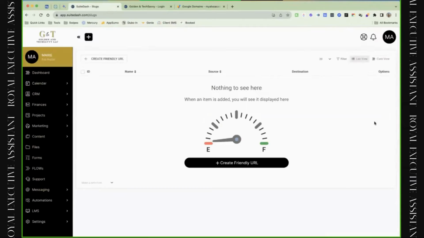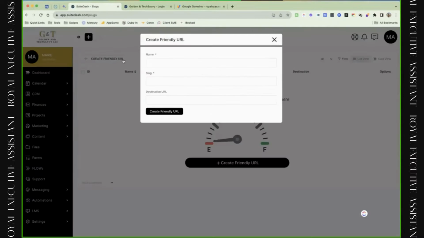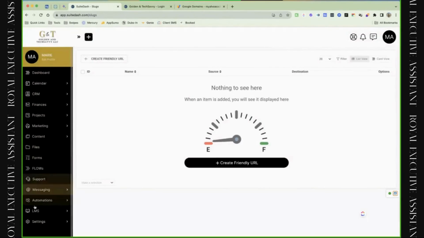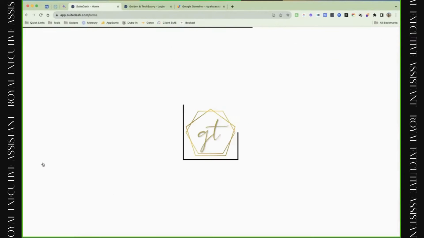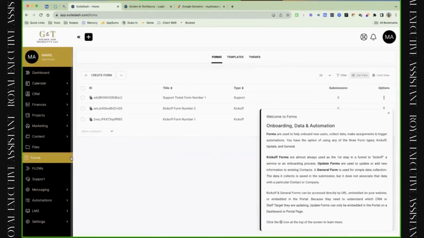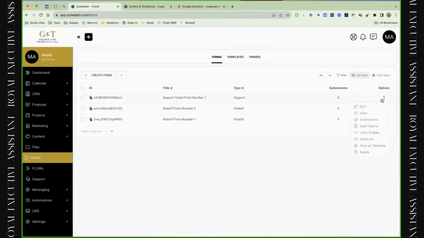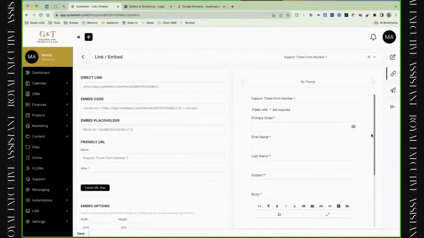Now, when you have your custom URL signed up, what I love is that you can create these friendly URLs. Friendly URLs consist of slugs, if you have heard that before. You can create them for forms, for landing pages, for all the items. What you will do is name this title, right? And I can actually do it this way, which will probably be easier for you to see. So let's go over to forms, which we'll discuss in a different video. And I'm going to go over to link and embed.